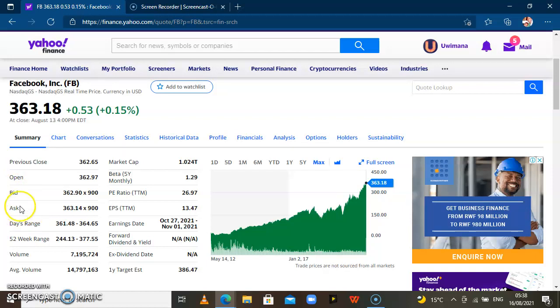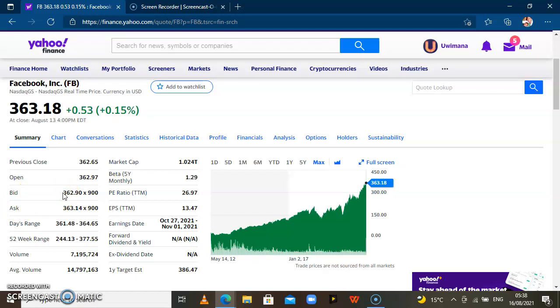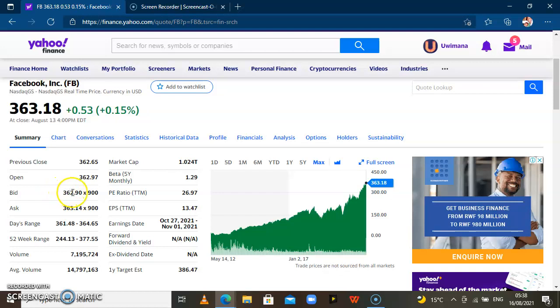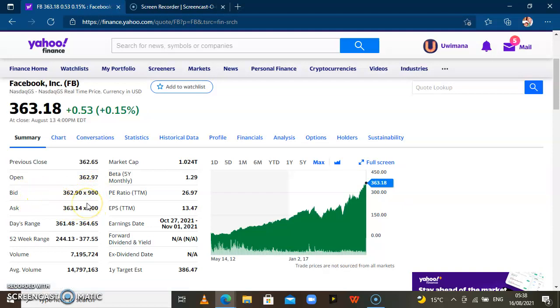So when we look at the bid and ask, what is bid and ask? These are types of information that tell us what people want. Bid is basically the maximum amount that buyers are willing to give, and ask is the minimum amount that sellers are willing to accept. So it's basically a negotiation between buyers and sellers, and you reach a conclusion some way.